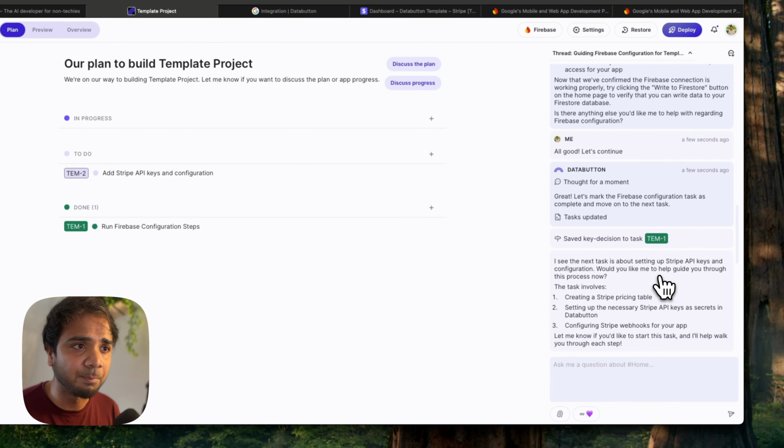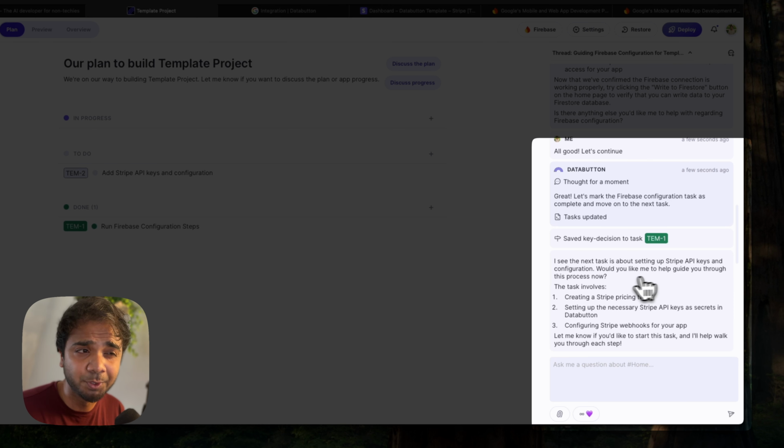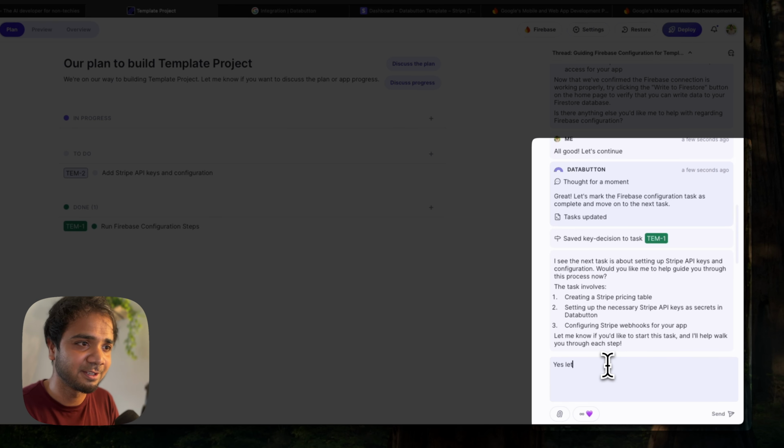So the next task will be to add Stripe API keys and configuration. It says that I see the next task is about setting up Stripe API key. Would you like me to help guide you through this process? This task involves creating a Stripe pricing table, setting up necessary Stripe API keys as secrets in Databutton, configuring Stripe webhooks for your app. Yes, let's do that.